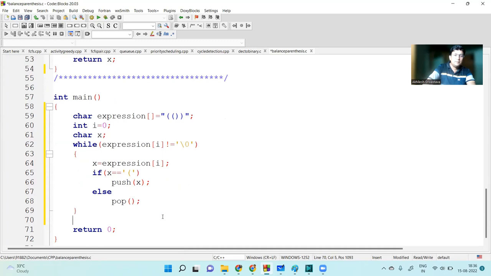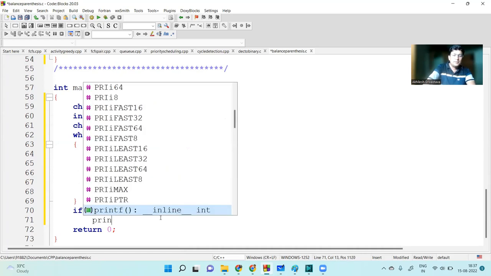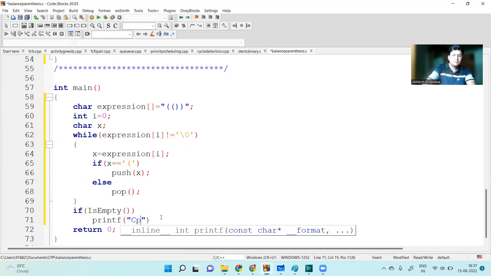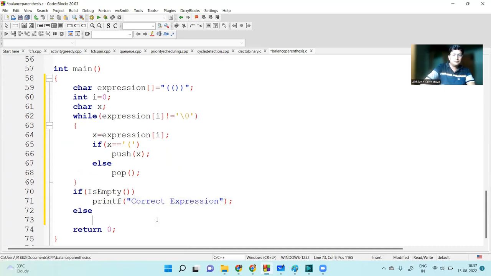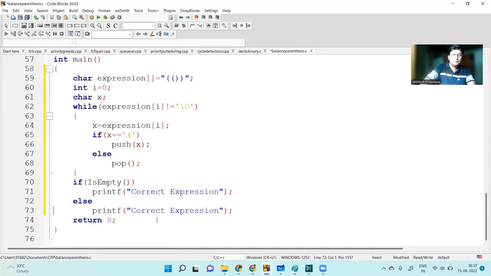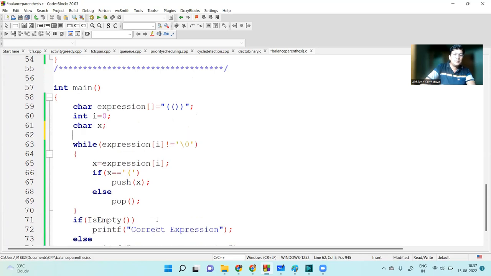Now at the end of the expression, if there are no elements in this stack, it means the isEmpty function returns the true value, and the expression is correct. Else we will say that the expression is incorrect. Fine. Now, for using this stack, we should initialize this stack also such that it contains no elements in the beginning. So we are calling the initialize function, which will initialize the elements of the stack.